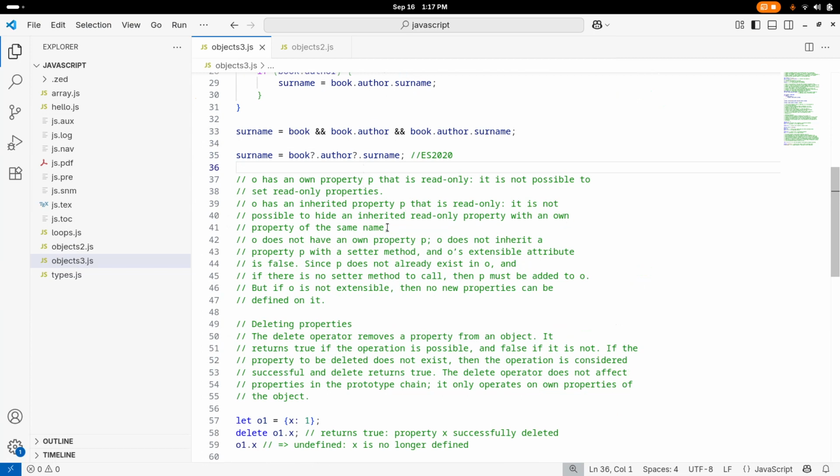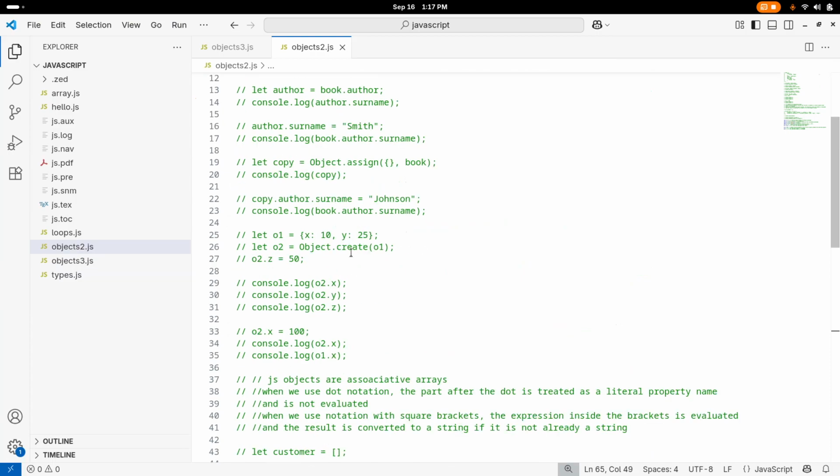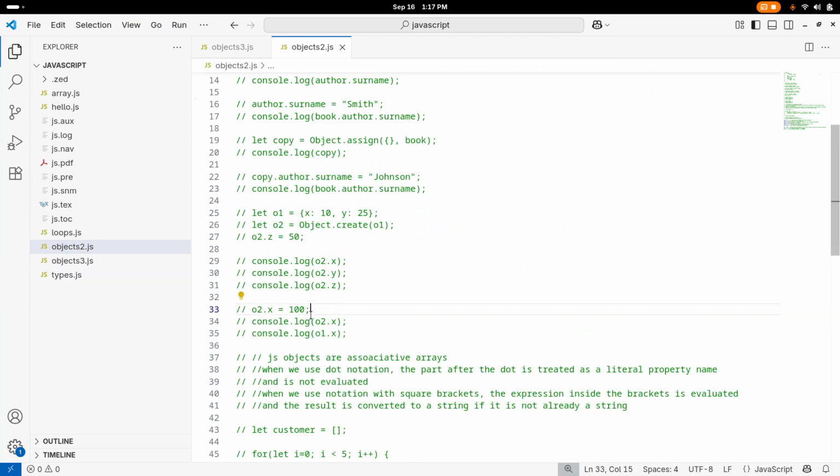That is, suppose the object in the prototype chain, that is the parent object, has a property P that is read only, then we cannot create a property P on O. And if you want to set O.P equal to something, it will fail. This is what happened, for example, here. Object O1 has property X and we create O2.X. So if X had been read only, you can't say O2.X is equal to 100.